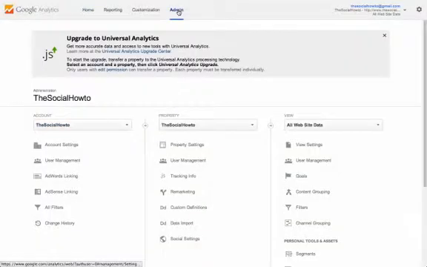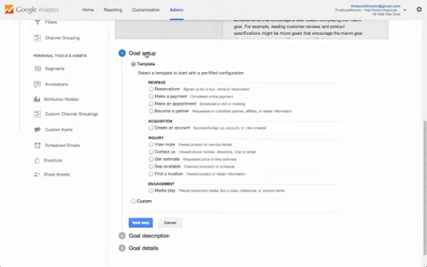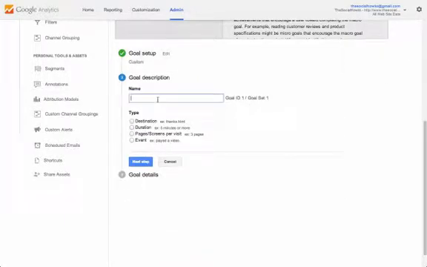To set up a new goal, log into your Google Analytics and go to the admin section. Click Goals and then plus New Goal. You can see Google has some pre-made templates here to help you out, such as when someone makes a reservation or makes a payment. We're going to make our own custom goal and then click Next Step.